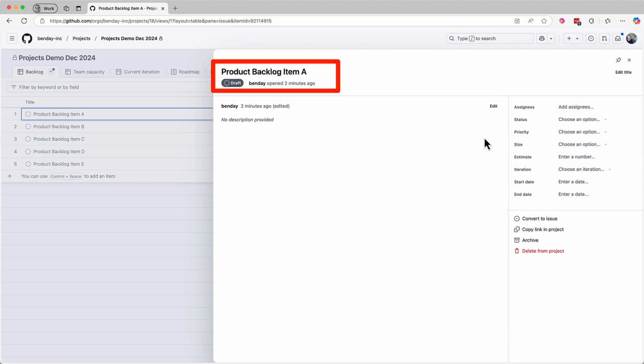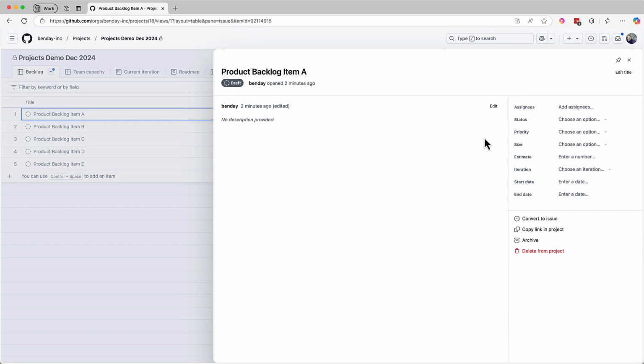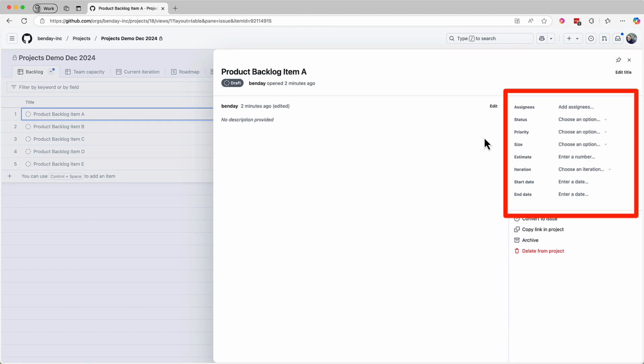Up at the top, we've got the title. Below the title, we have information about who created and edited this item. And then below that, the description info for this item, which is currently blank. On the right side, you've got editable options for a lot of the column values from the previous view. Assignees, status, priority, size, estimate, iteration. But then we also have a couple new values, start date and end date.